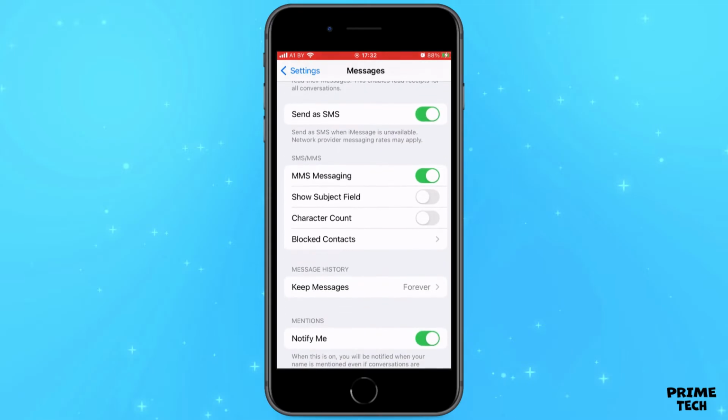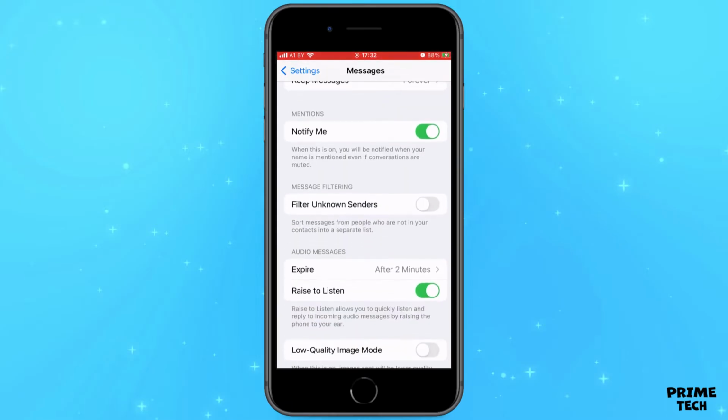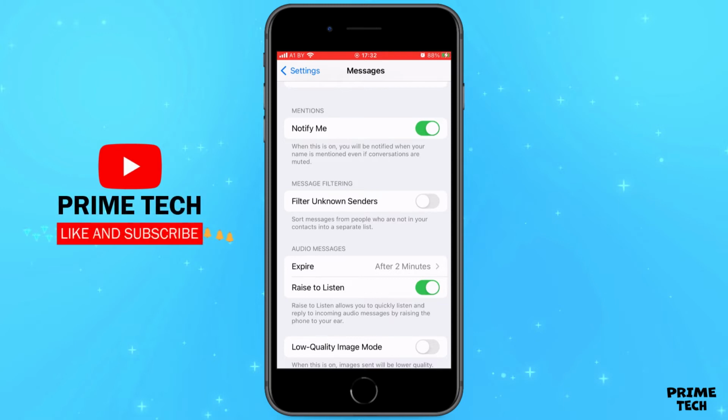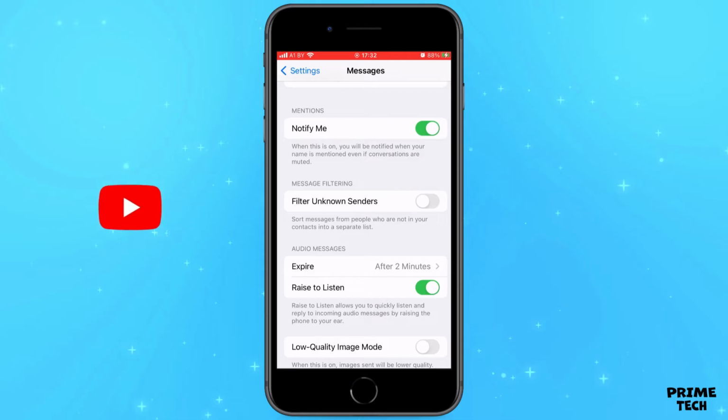So we scroll down and check the filtering of unknown senders. This function should be turned off. Check it out because your phone may think that this is an unknown service and will not send you a confirmation code because of this feature.